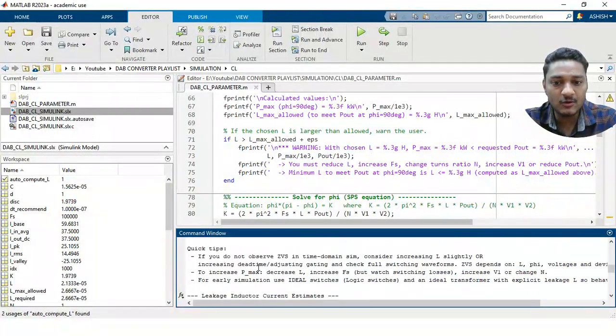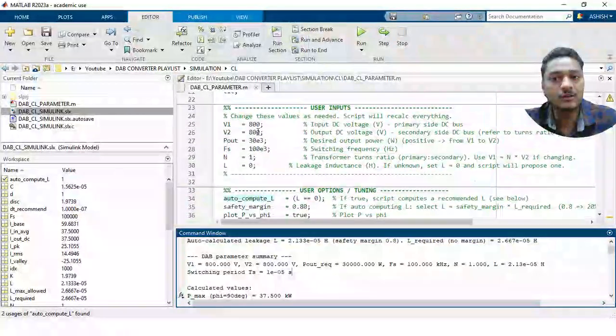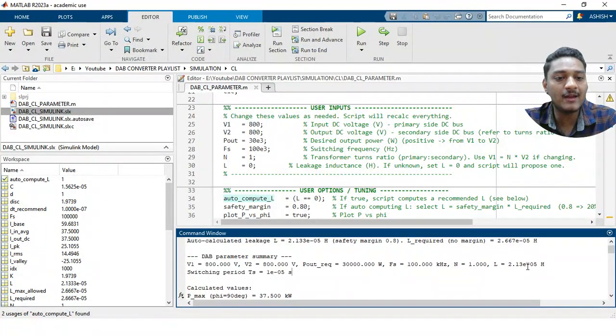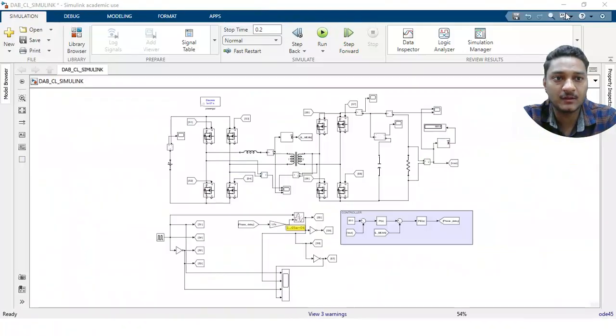What is the value of L which came here? The L value is 2.13e-5. So for my particular parameters V1, V2, power, fs and n, I got the L value as 2.13e-5 Henry. Now with this value of L, I will keep L constant and run the simulation first. Then we will change the value of V1 and V2, and see whether my controller works perfectly fine or not. So now let us jump to the Simulink model, and there we will do everything.